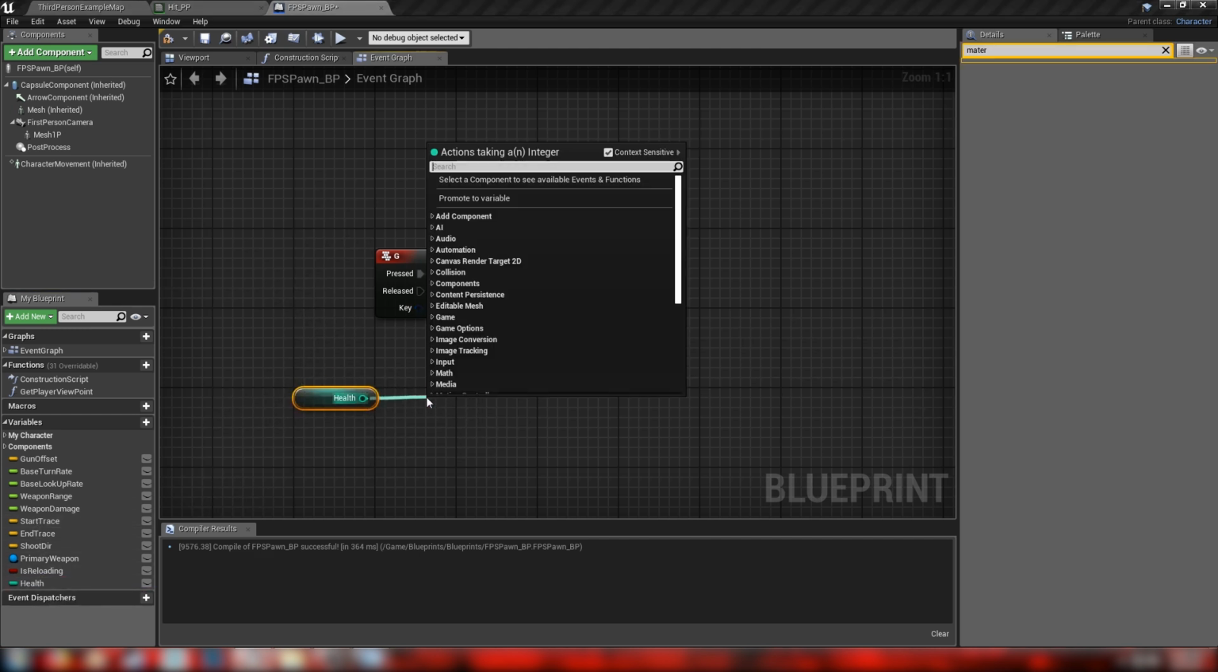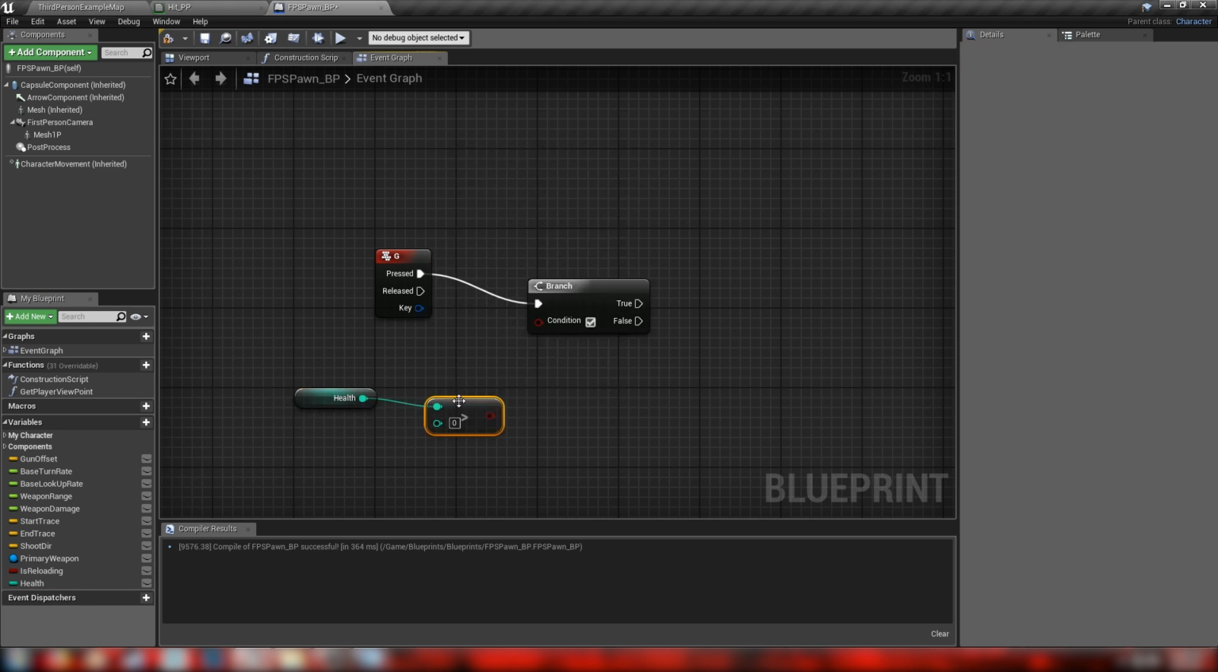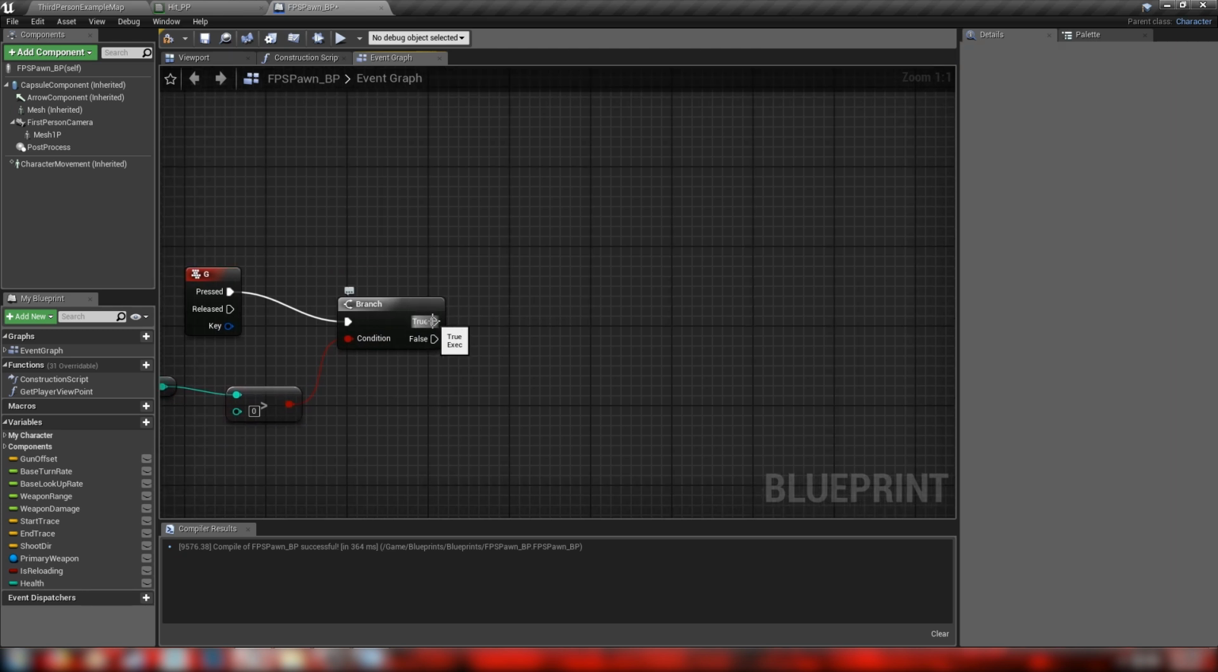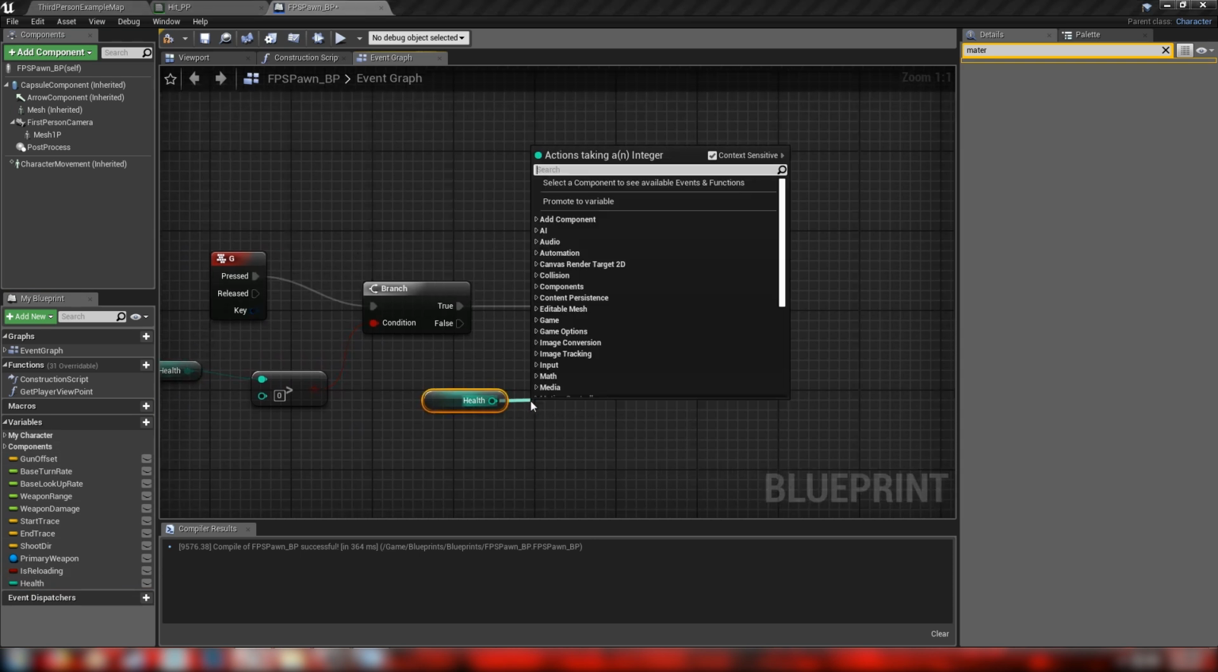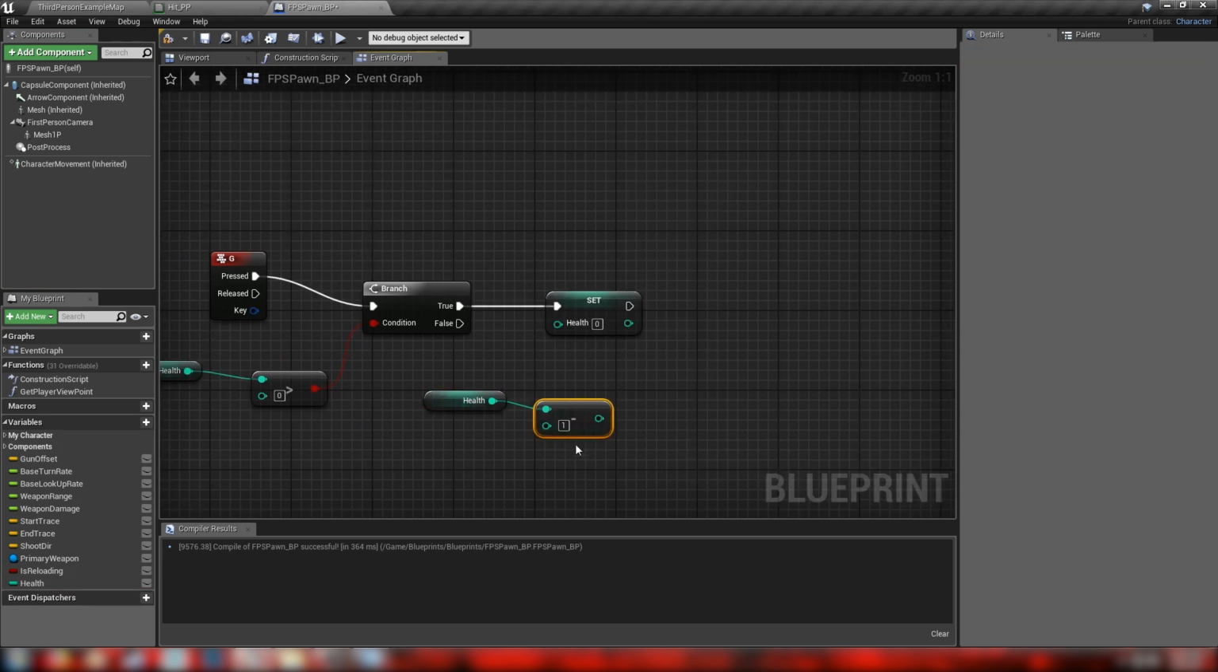So we'll not set, we want to get our health, go for a greater than. We need integer greater than integer. Make sure that we have more than 0 health. Plug this into our branch. And then if we do, we'll need to set our health to health minus integer. Let's subtract 10 health every time we hit the G key.